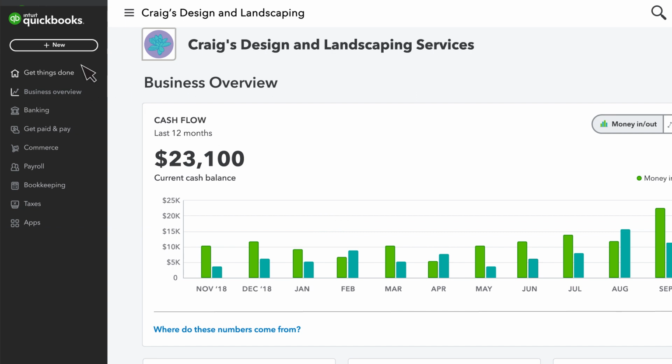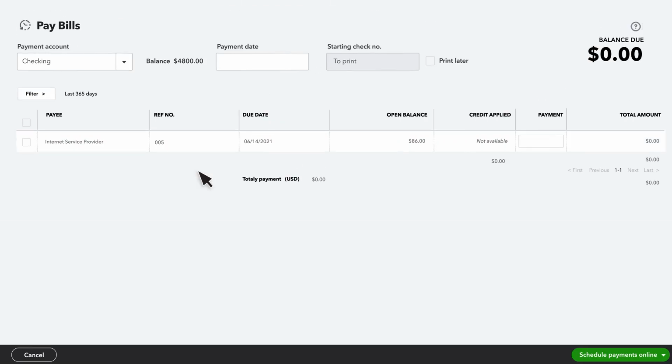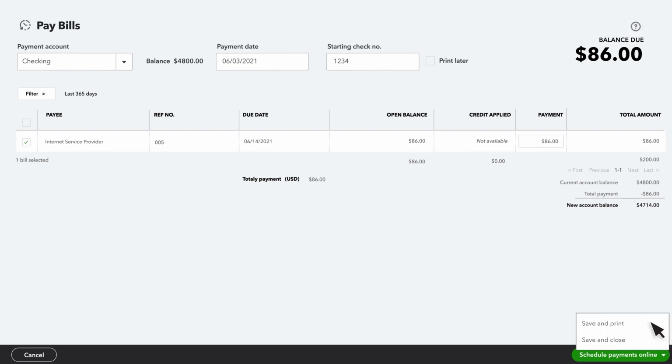If you want to pay your bills by sending in a check yourself, then the process is similar. Select your checking account and enter in the date you're paying. If you're using a handwritten check, enter your next check number. If you're going to print your check from QuickBooks, then select the Print Later box. Select the bills you want to pay, and select Save and Print if you're going to want to print the check, or Save and Close if you're going to send a handwritten check.